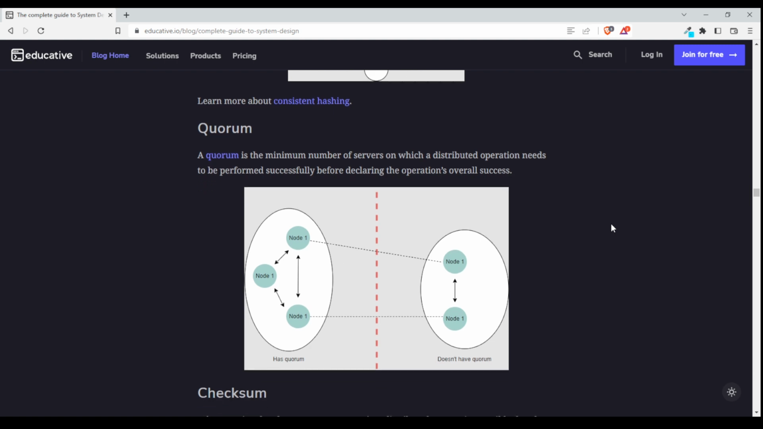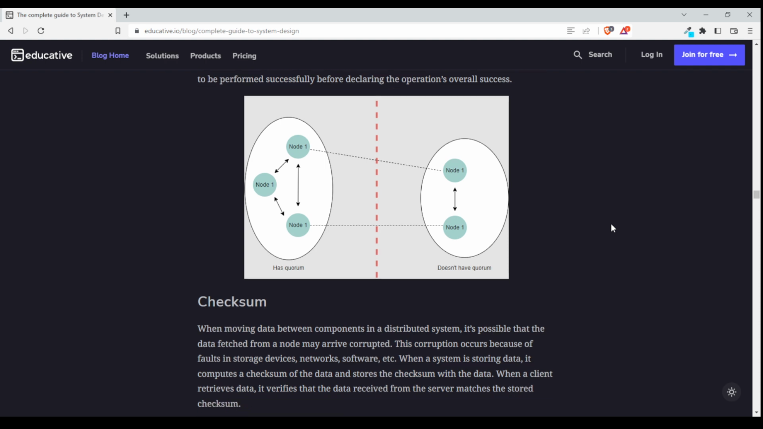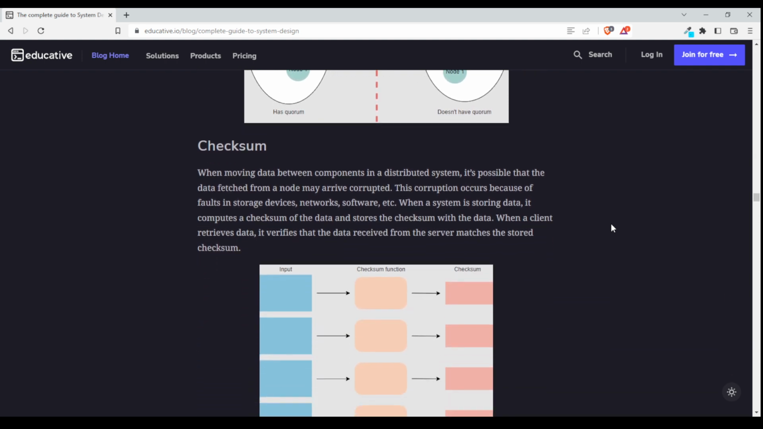Quorum is the minimum number of servers on which a distributed operation needs to be performed successfully before declaring the operation's overall success. Checksum: when moving data between components in a distributed system, it's possible that the data fetched from a node arrives corrupted. The corruption can occur because of a fault in the network. When a system is storing data, it computes a checksum of the data and stores it. When a client retrieves data, it verifies that the data received from the server matches the stored checksum.